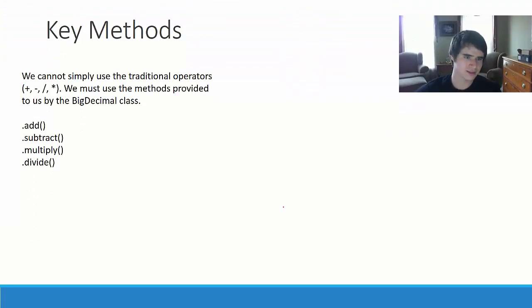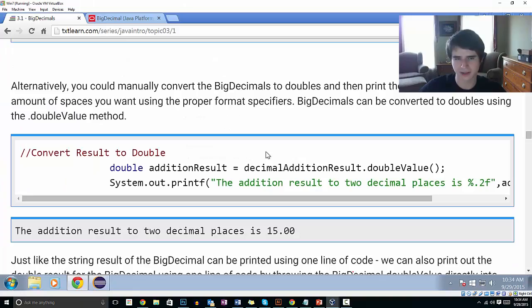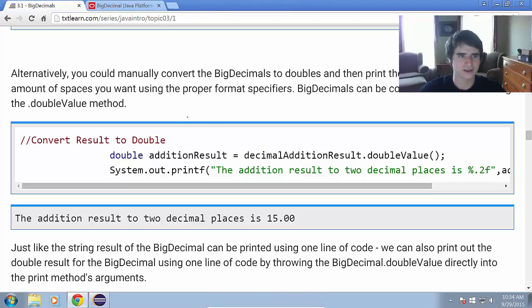So some of the key methods that we're going to be using with big decimals are, instead of using the traditional operators plus, minus, divide, and equal, we have to use instead the add method, subtract method, multiply method, and divide method. And let's get into that now. I'm going to launch my VirtualBox over here, and let's take a look at all this.